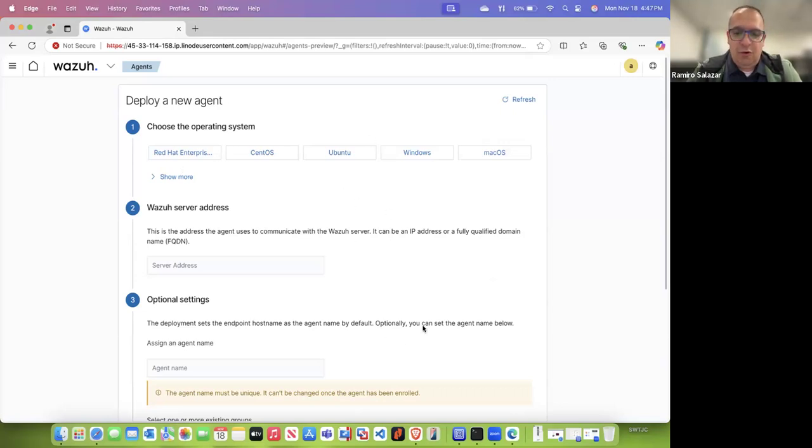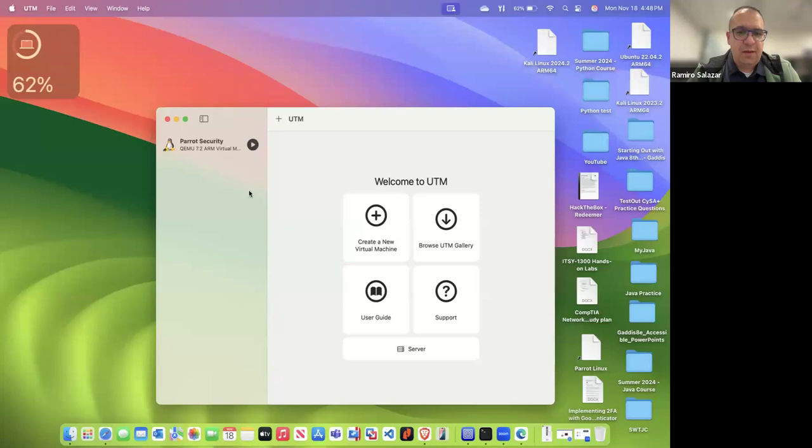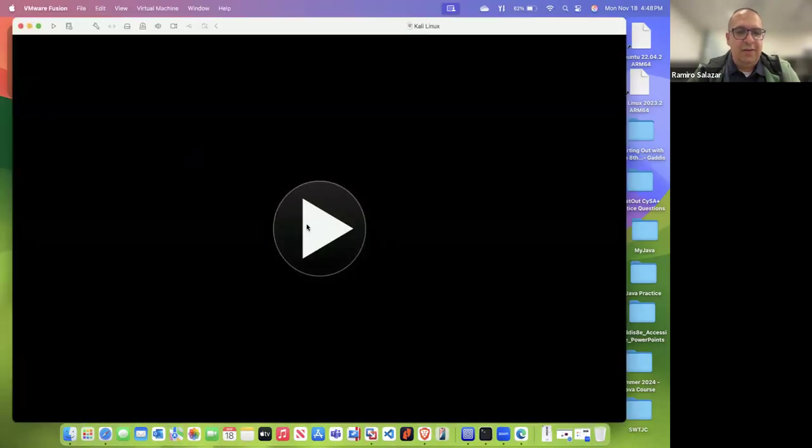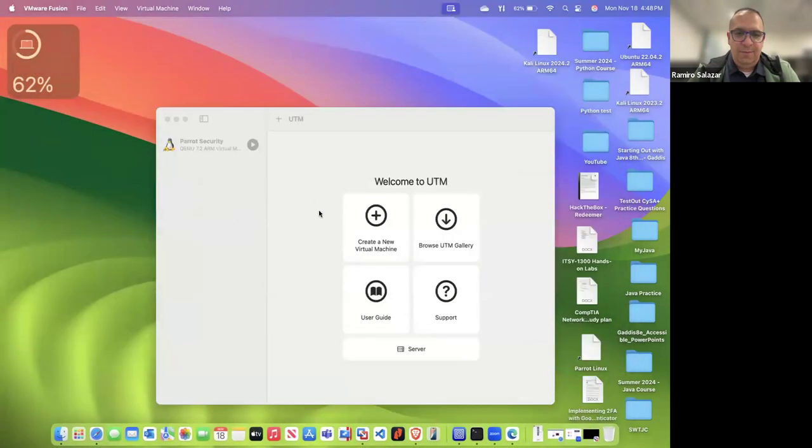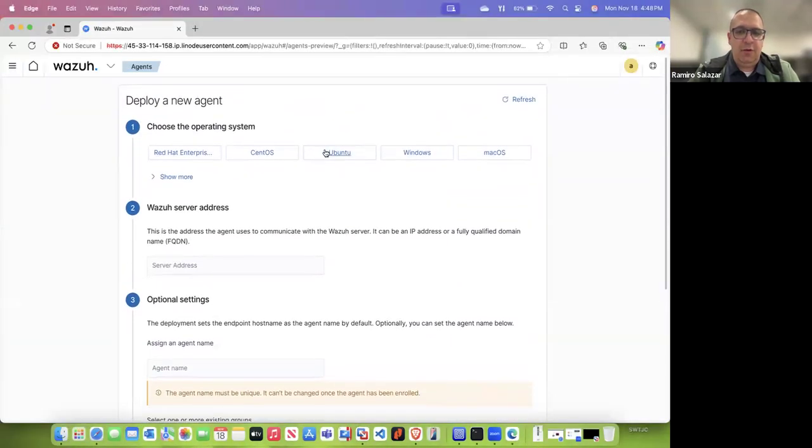So I'm going to take a look and see what I have available. While I started the recording of this video, I was downloading UTM. I was downloading an Ubuntu machine, but for some reason it wouldn't finish downloading. I have a Parrot Security Linux that is up and running. I also have, under VMware Fusion, a Kali Linux that's up and running. And let me see what I can use for right now. If I go back, I can add Ubuntu, Windows, macOS.